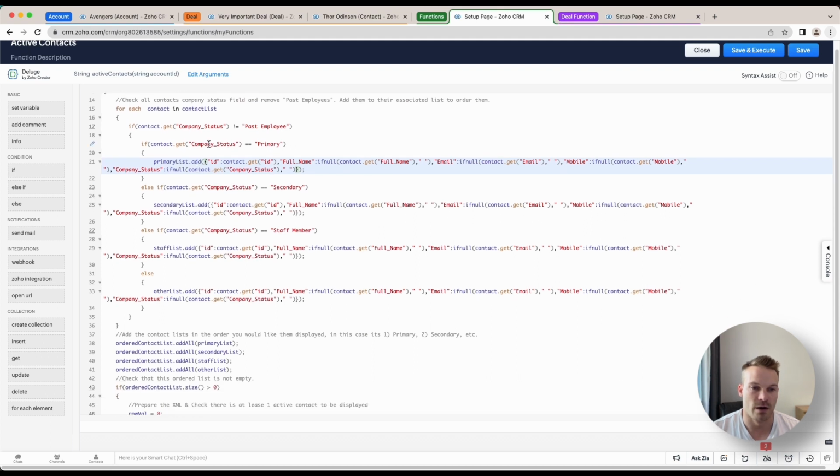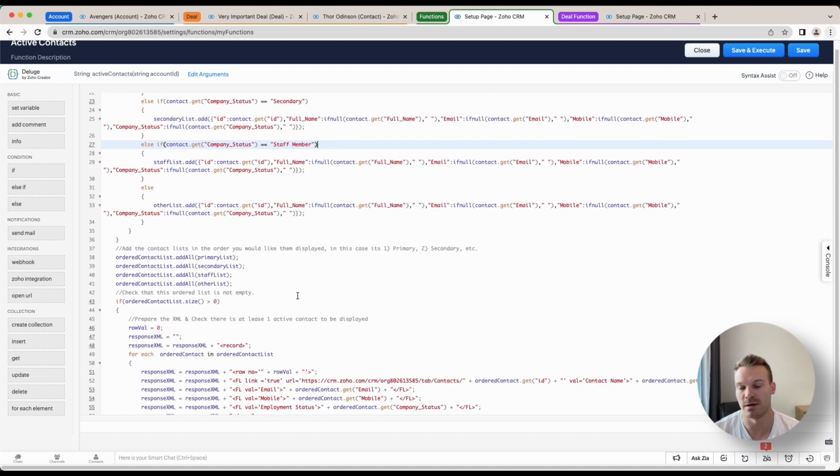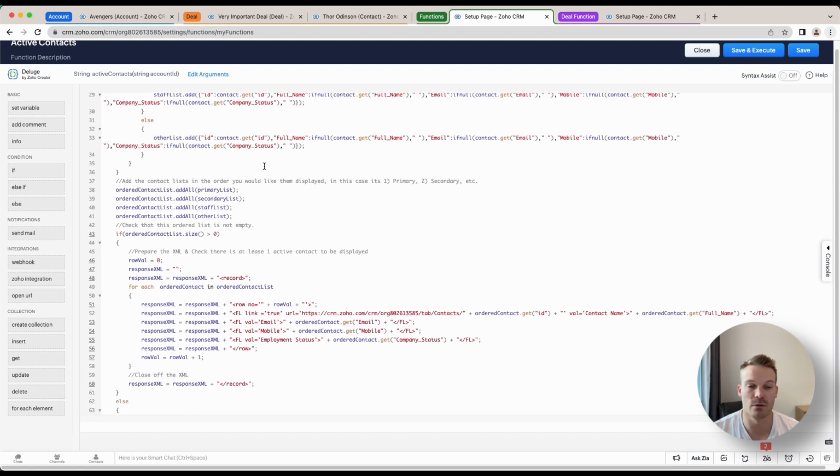So I've got my primary there, I've got my secondary, staff member, and then anything else I'm just going to put through an other list. And for example, it might be a status I'm not updating in here, or I don't care about to be sorted at the top, or it's empty. Once I've created that, I need to order them. So my ordered list, first thing I do is add primary list, then I'm going to add secondary, staff, and then other, and that's the order they will appear.